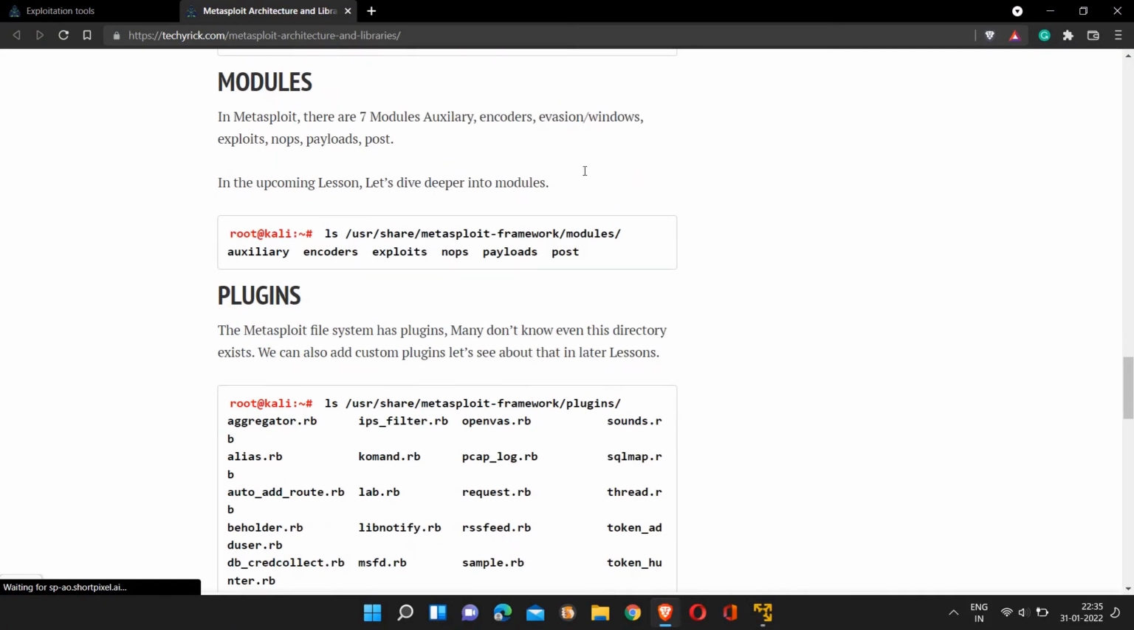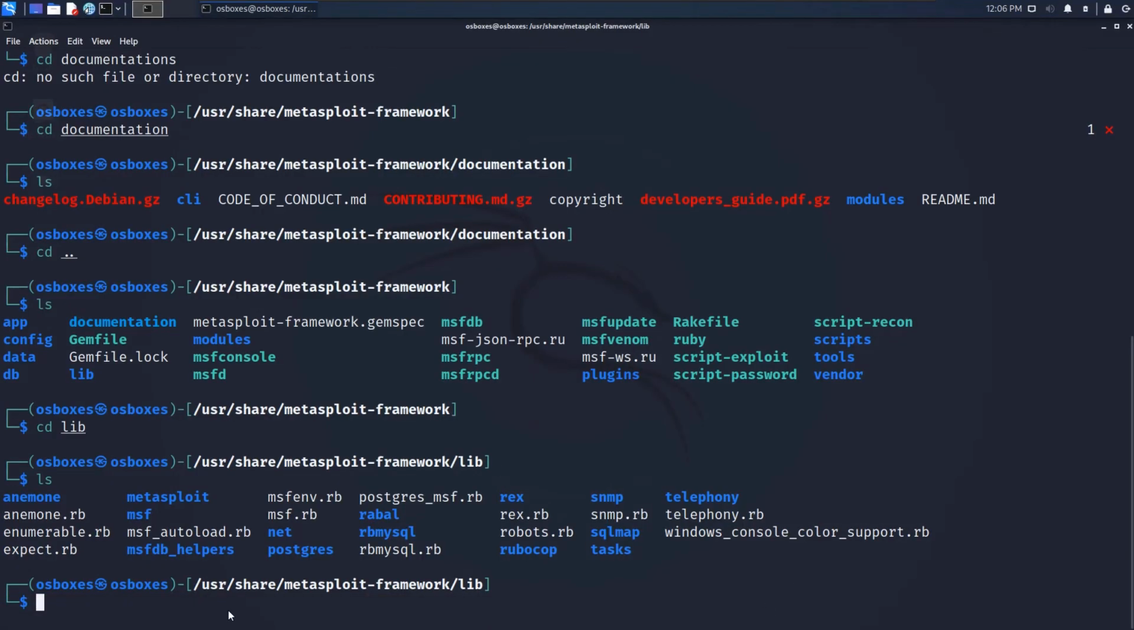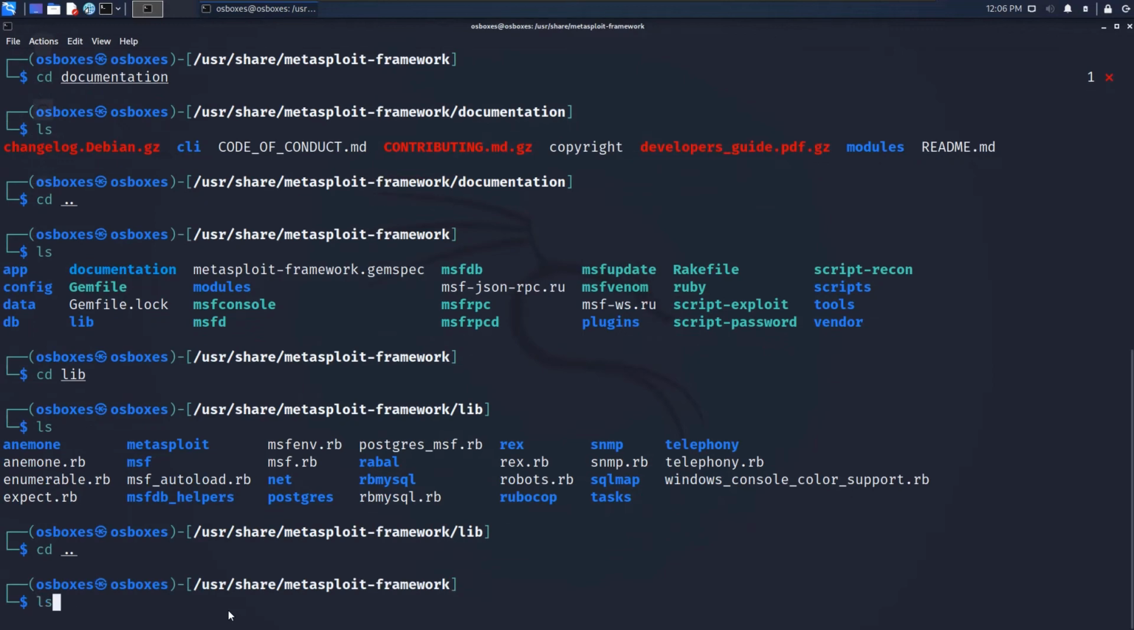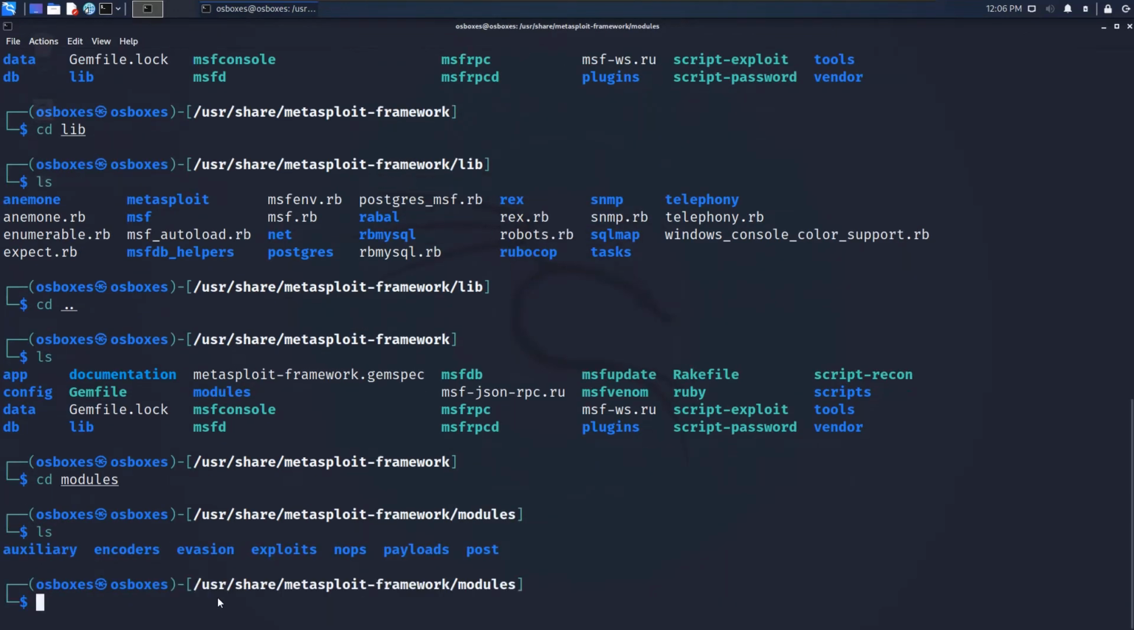So this is one of the most important directories, and in the next lesson I think I'll be going through the modules directory. In the modules I think there are 7 modules. So let us do cd .. to go back and do a list, and let's go to the modules. So you can find the modules over here, and let's do an enter. Let's do a list, and you can find 1 2 3 4 5 6 7. You can find 7 modules.